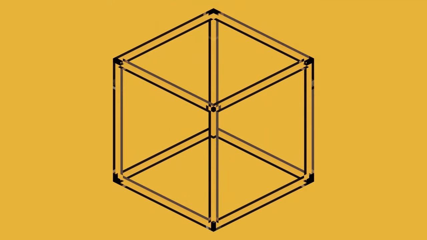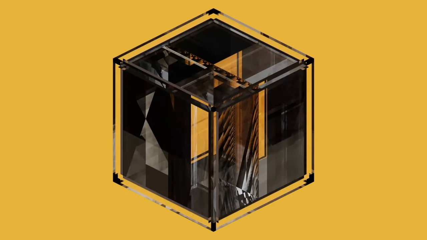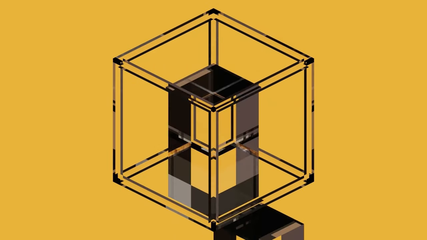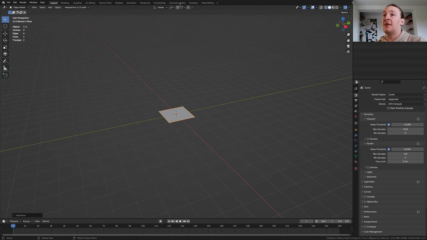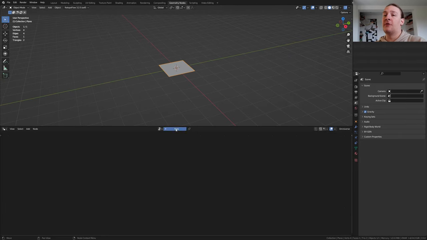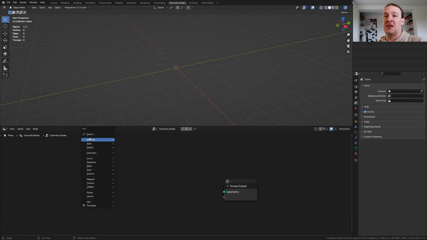Hi everyone, today I'm going to show you how you can create this loop with geometry nodes. So let's get started. Add a plane and go to geometry nodes and click on new. Delete the group input and add a cube.